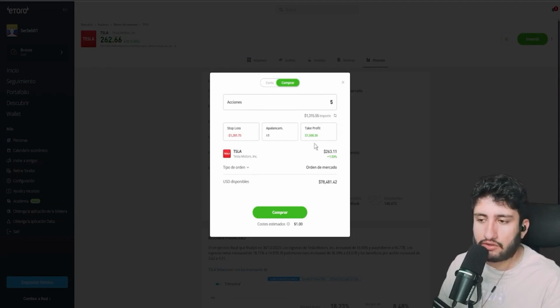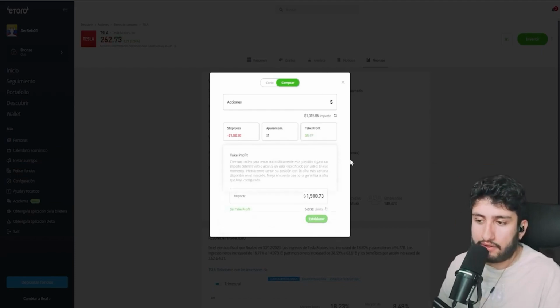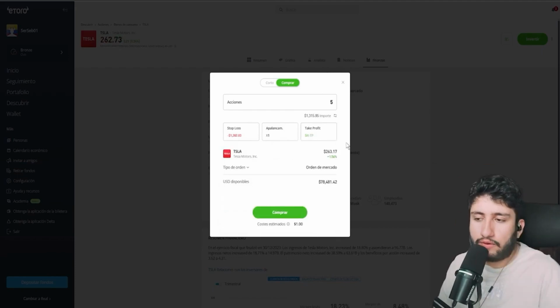This is a good thing because honestly, for someone who wants to go up to a certain point, it's useful, since it could be that it hits 1,500 and then drops from there. But there are many people who prefer not to set the take profit and remove it because they say, I'll sell myself, I'll decide when to sell, I don't need that, and they just leave it like that.